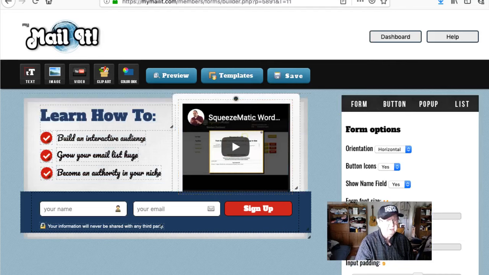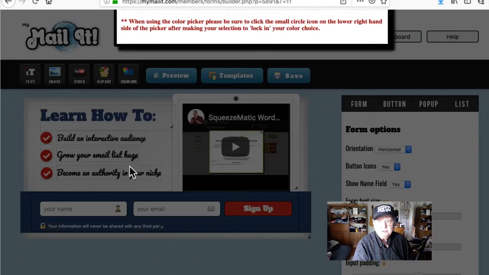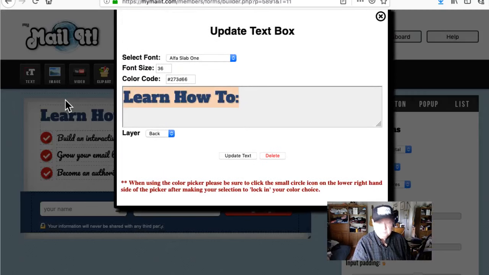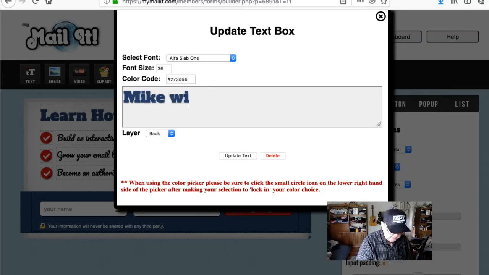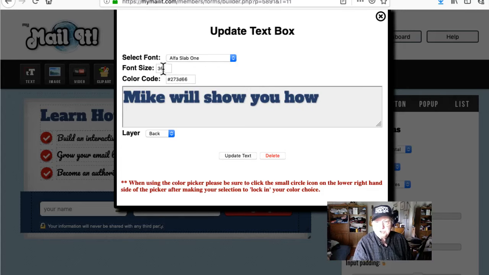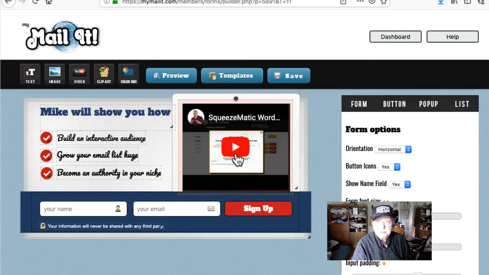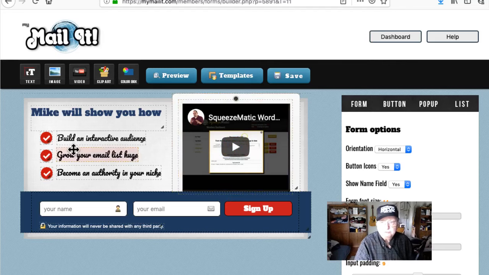Now, since I don't want exactly this template, I want to change this here. I can't type today. And I want to change the size of this, and I'll make it down like a 24. And let's see if it fits okay. And I want to update to that. Okay, now I said, Mike will show you how to build an interactive audience.